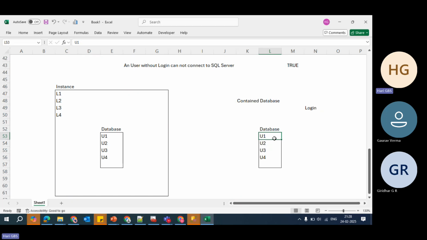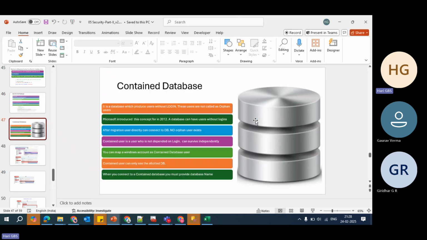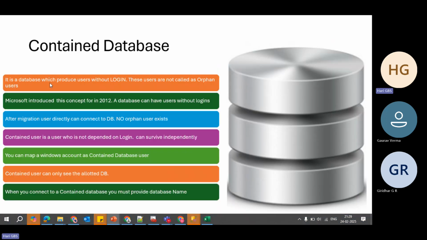You can take a backup of a database from one server any number of times, and you can restore the database in another server without affecting any logins, I mean any users. This concept is called contained database and contained user. It is a database which produces users without login. How? I'll show you soon. Microsoft introduced this concept in 2012.